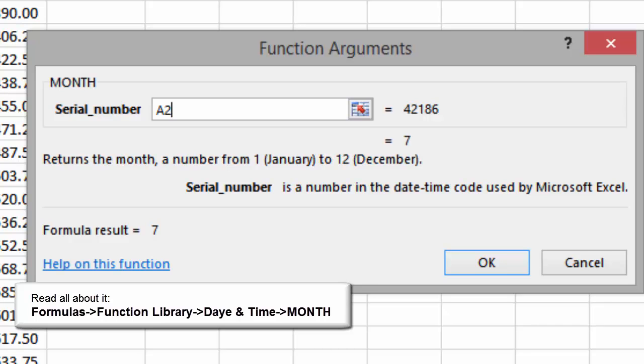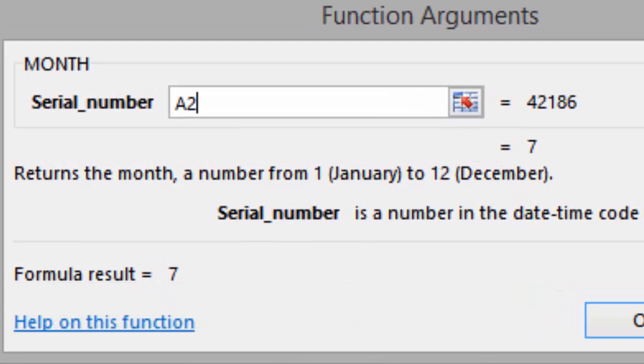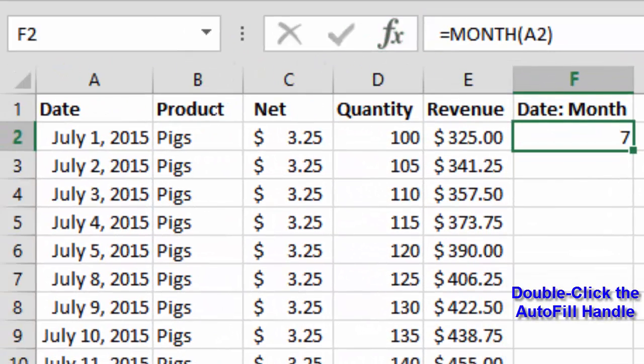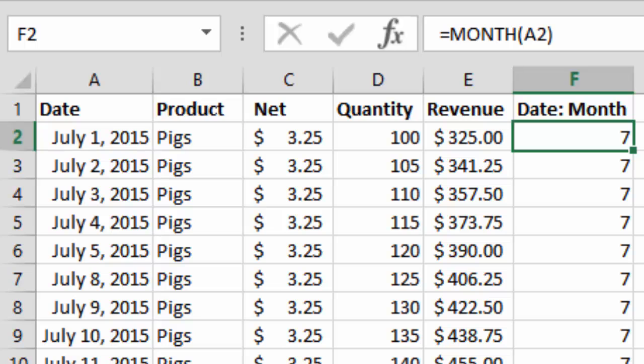But look again. This is noted as a serial number. Computers think in serial numbers. That's how they calculate date and time. It's the first thing you do when you set up a computer or phone: tell it what day it is. Very good. That's the month. You can double-click the autofill to set that down.